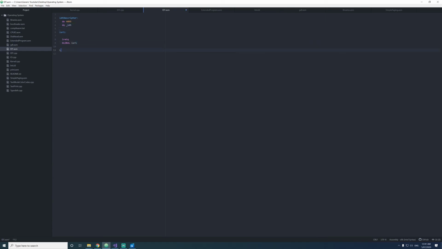Now we need to make a function load IDT, LIDT, IDT descriptor, and then we enable interrupts with STI, and we return. This needs to be global load IDT. And before I forget, we need to extern _IDT so that we actually have access to this. And I believe that's all for now.